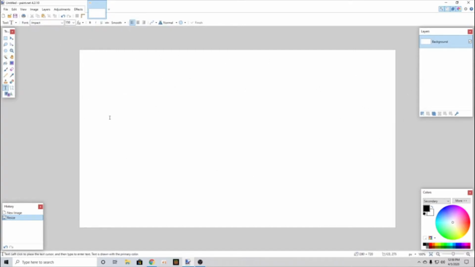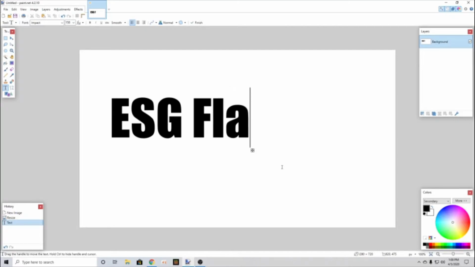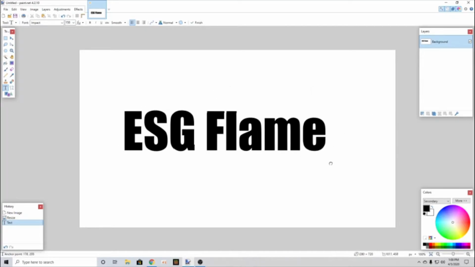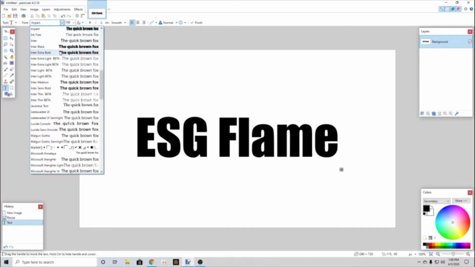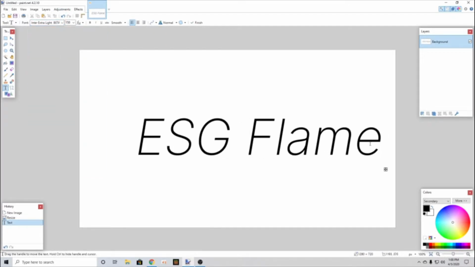And then you're going to want to put the text that you want. So I'm using the font Impact, and I'm using it as a big size. But whatever size you want, whatever font you want, you guys can choose. But make sure that it's like a thick font. You don't want it to be really thin.